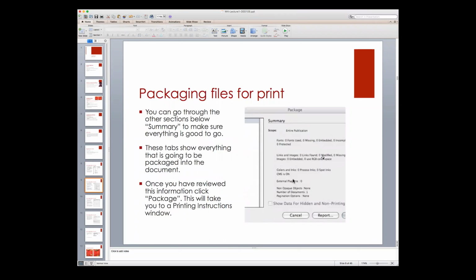It'll say 0 found, 0 modified, 0 missing. Just make sure that everything is clear before you hit OK. If it can't find a link, which is a picture or a graphic, that means you've got to relink it. You might have moved it since you last downloaded it or last placed it. So just go through, it'll kind of step you through, hit OK, OK if you're ready.